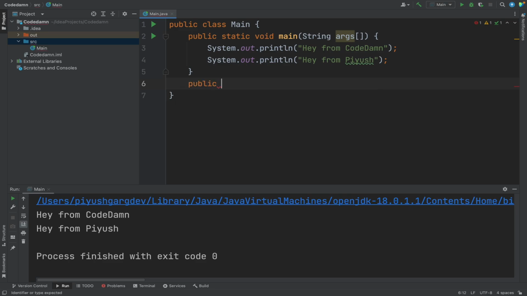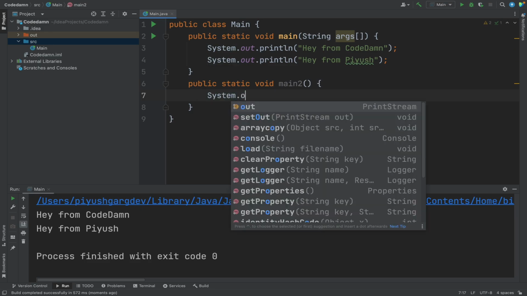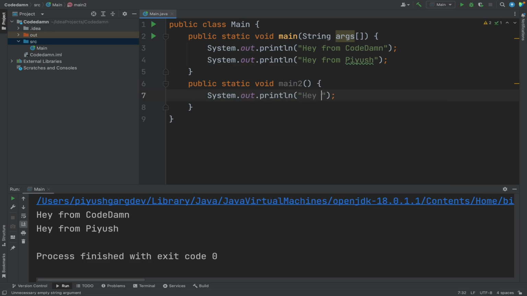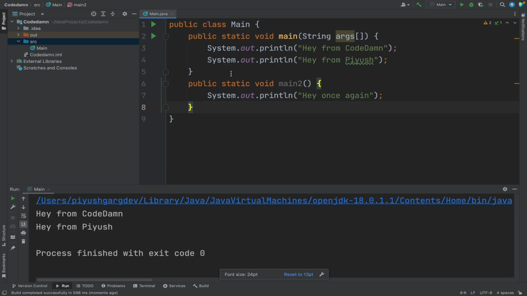Now let's say I have some other function here as well. Okay, let's say it's public, it's static, it's void, and let's say the name of this function is main2. Okay, and I write something here, so I can say system.out.println hey once again. Okay, and let's try to run this code. Now you will figure out that this particular statement never came on the terminal, right? Because what I told you is that only this particular code is the one that is executed. All other code, all other classes are ignored by the compiler.